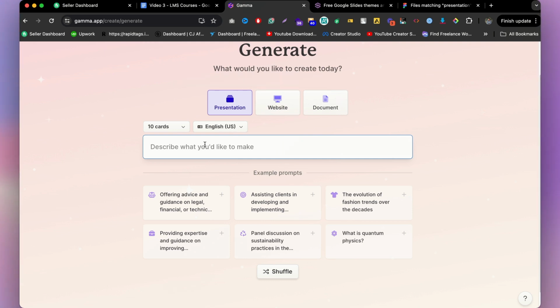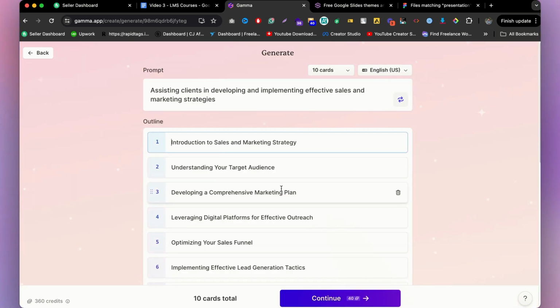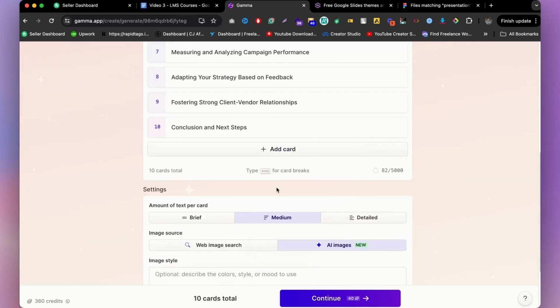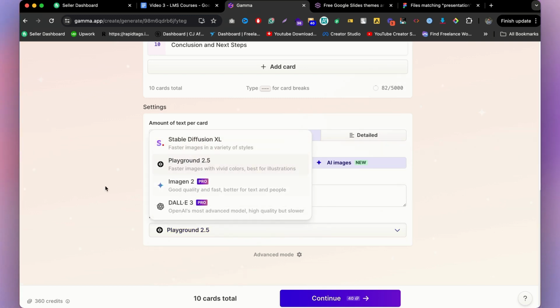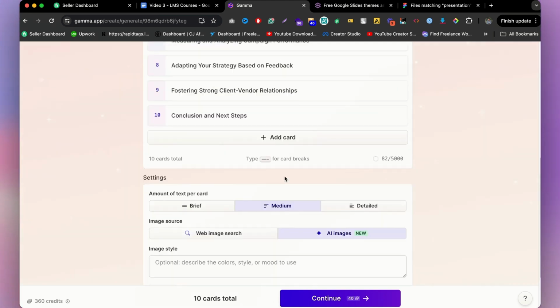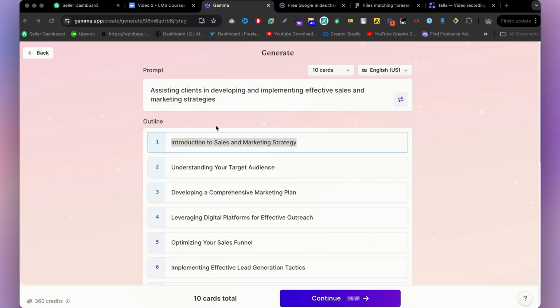Okay, so now you need to describe more details about this. Let's say I'm going to select, as an example, I'm showing you this one. This is my prompt for example, and let's click on this create outline button. Then as you can see, they write down the outline of this, and they also suggest which image model you're going to use if you're going to use images. Right now it's Playground, but if you'd like to change it to DALL-E or anything else, you can do it. It's medium selected, and after clicking next, you get to see something like this.